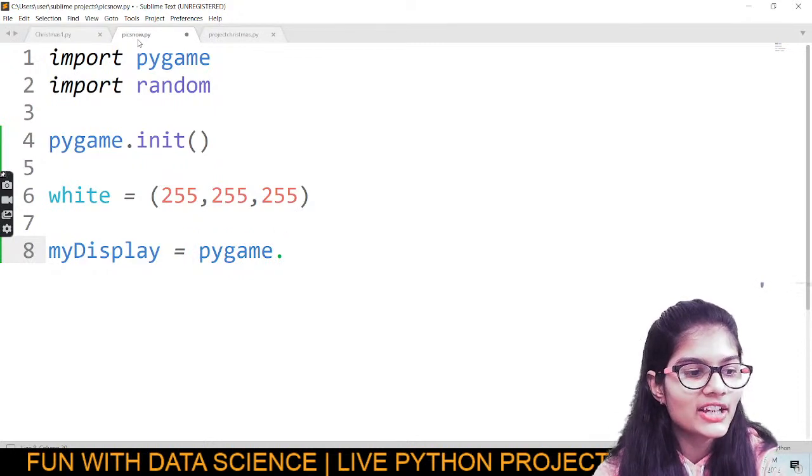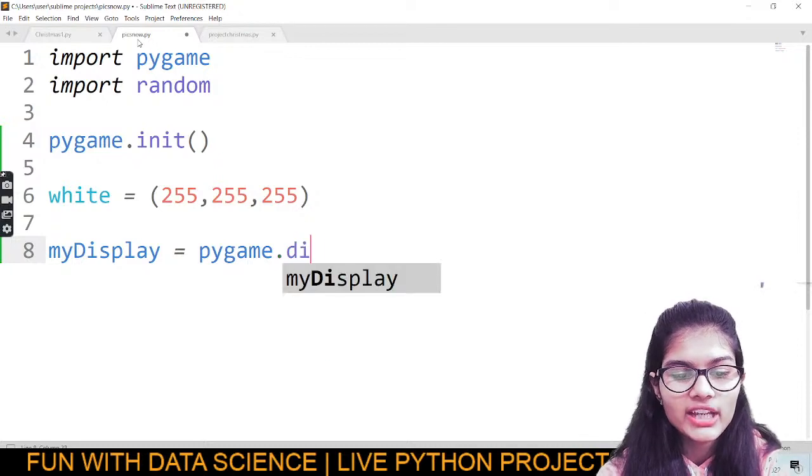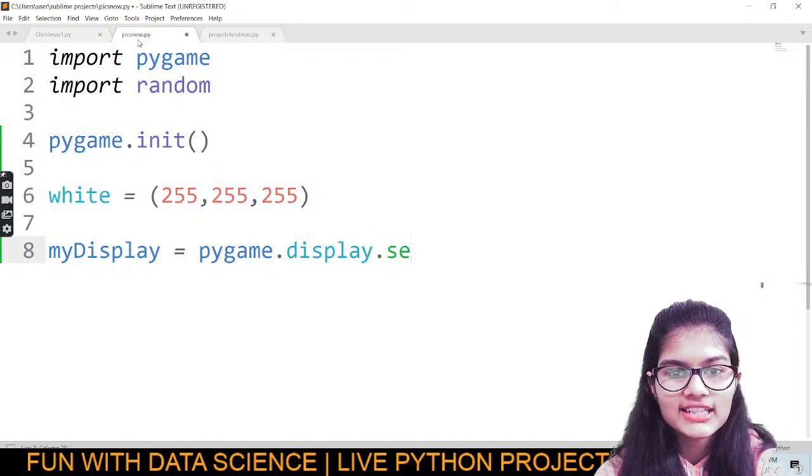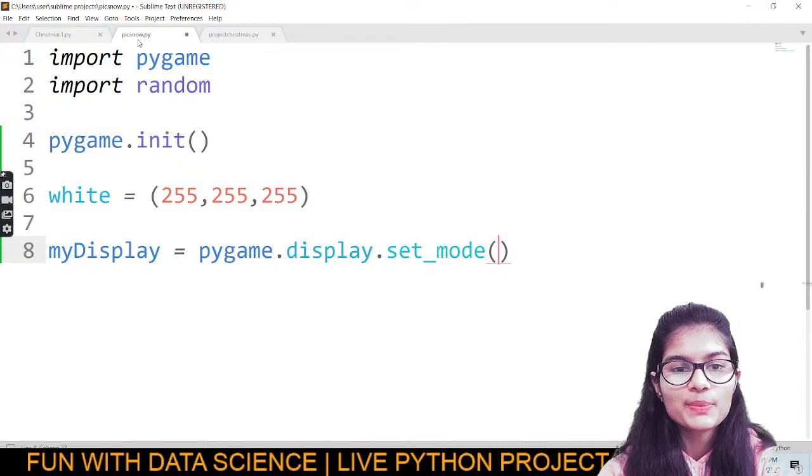Thank you so much, Shashi. Now I'll be writing pygame dot, and here we have the function which is display. Display is one of the functions which I'm having, dot, and I'm going to set the mode, dot set_mode. It means that I am making a screen of some respective size. Now what I'm going to do is put up the bracket here once again.